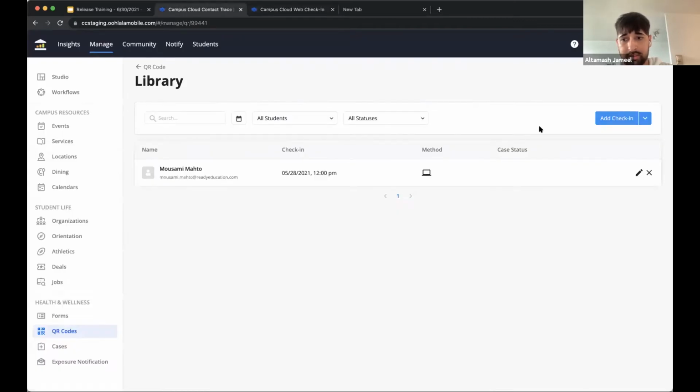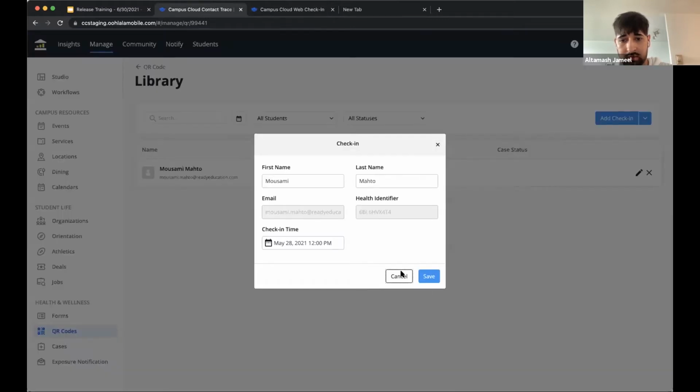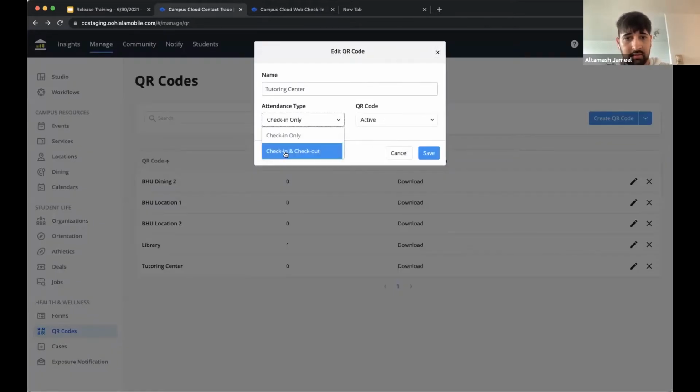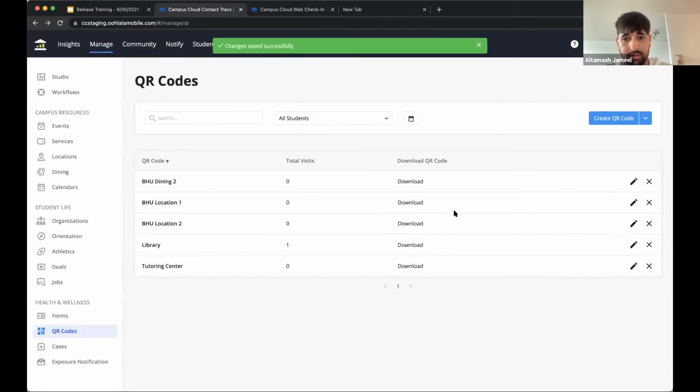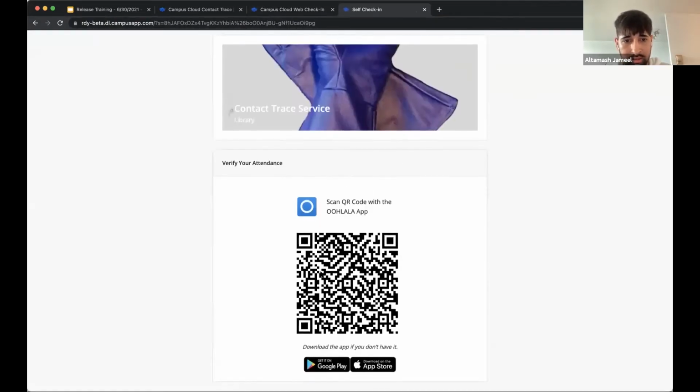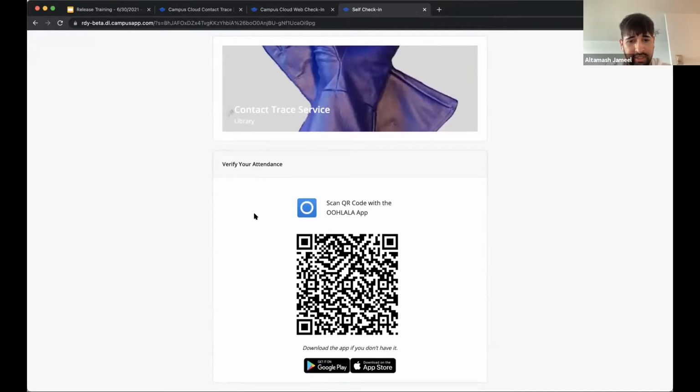I need to enable the settings for this one. Let's check in. Tutoring center, active, check-in only, check-in, check-out, QR code active. Yeah, so sorry, I enabled the setting, but basically that self-check-in URL would allow students to either scan the QR code, and it would also allow them to input this in. Let's try that again. Okay, I'll look into this.